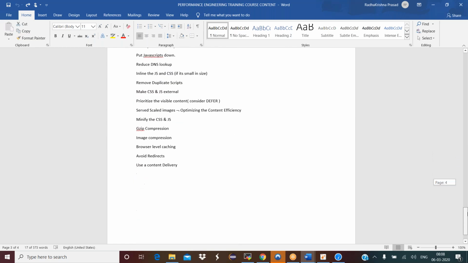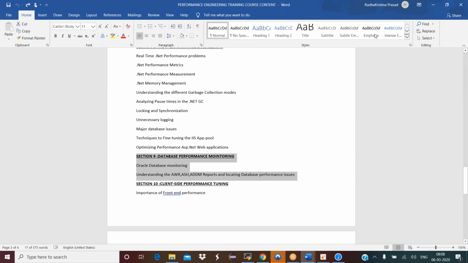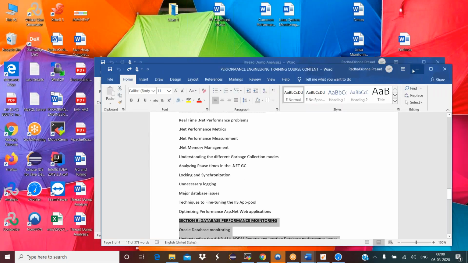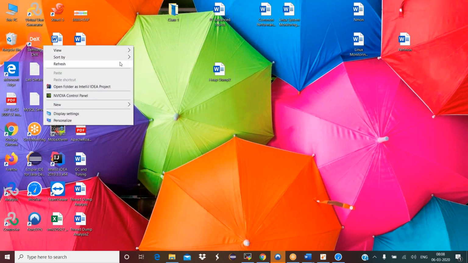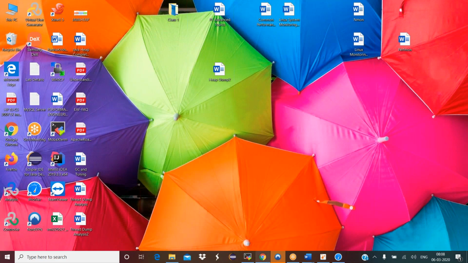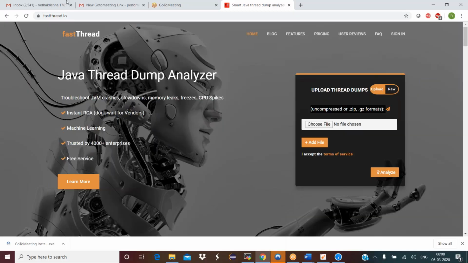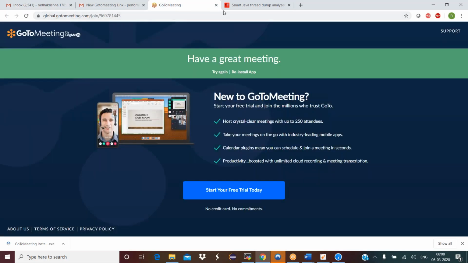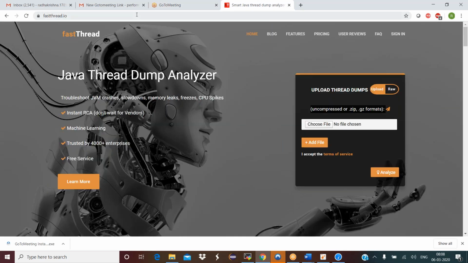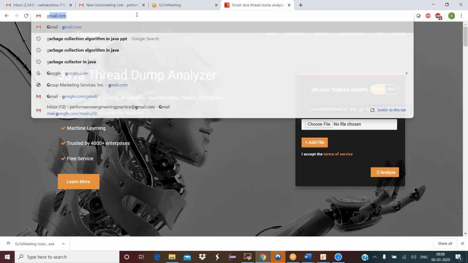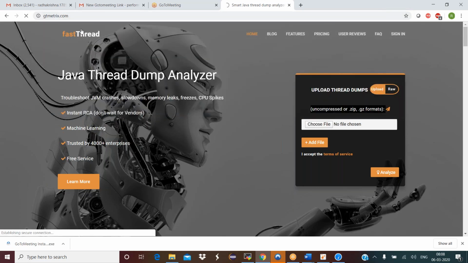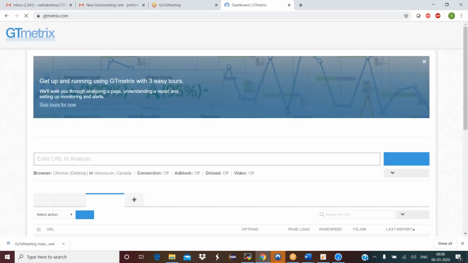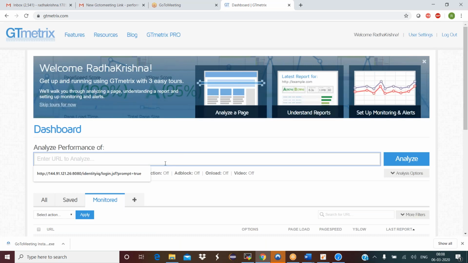And the last part is client-side performance testing. I have downloaded a tool called Lighthouse, which is an open source tool. I'm not talking about GTmetrix. Client-side performance testing is a mandatory practice for every performance testing project. If you go to GTmetrix, measuring the client-side metrics is not this one.